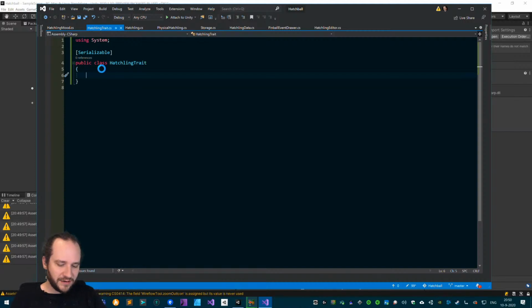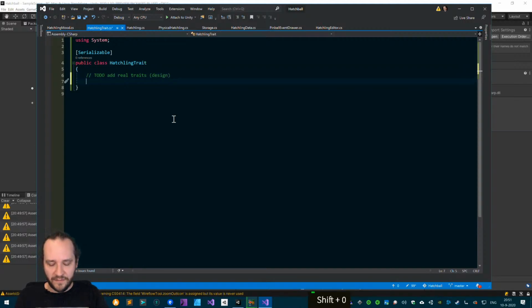But there will be some kind of a type and a value. Though a trait could also be a singular enum thing, but then maybe in such a way that we could use an OR modifier on them. Like this, I'm gonna just put in some to do, add real traits design.